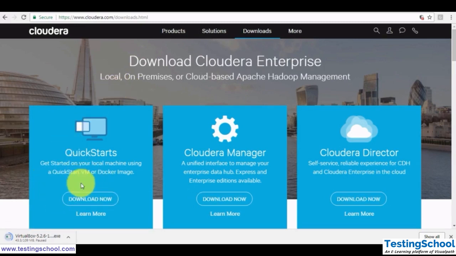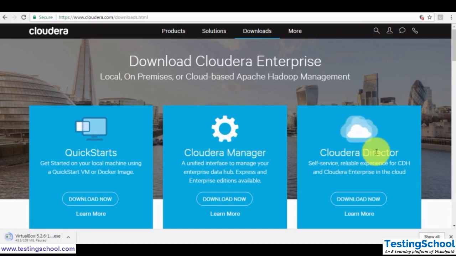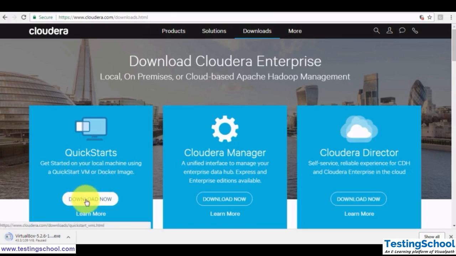So I need the VM because I already have the VirtualBox for Oracle. So it is the first link, download now. We have three links like Quick Start, Cloudera Manager, Cloudera Director. But I need just a VM. So this is my first link, Quick Start VM. So I'm going to click on download now.